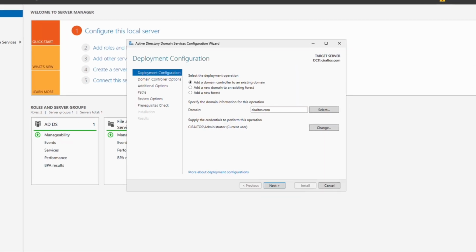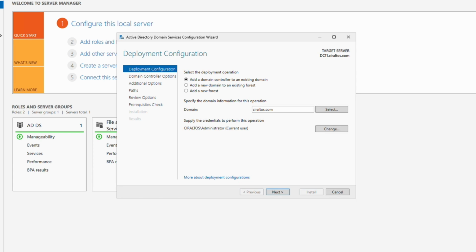We have three options. We can add the domain controller to an existing domain. We can add a new domain to an existing forest, or we can add a new forest. In this case, we're just adding a domain controller to an existing domain. The rest looks correct. Let's go next.